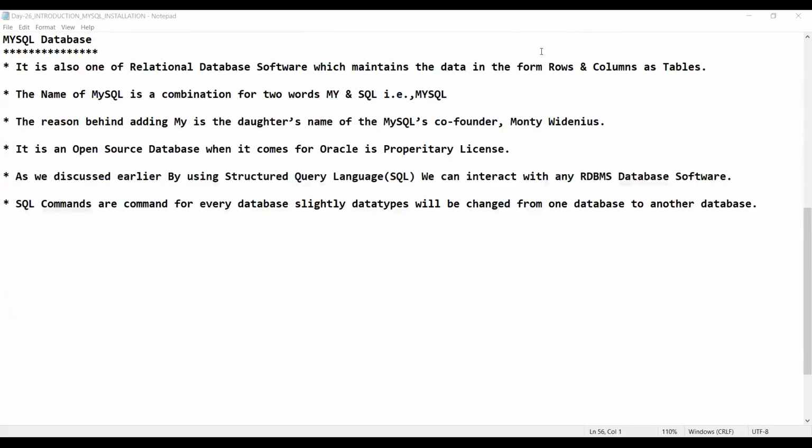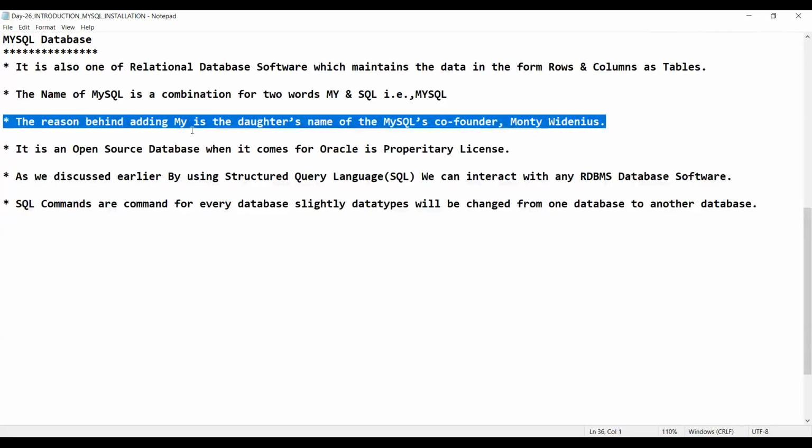The name MySQL is a combination of two words: My and SQL. The reason behind adding the word My to SQL is that My is the name of the daughter of the MySQL co-founder, Monty Widenius.